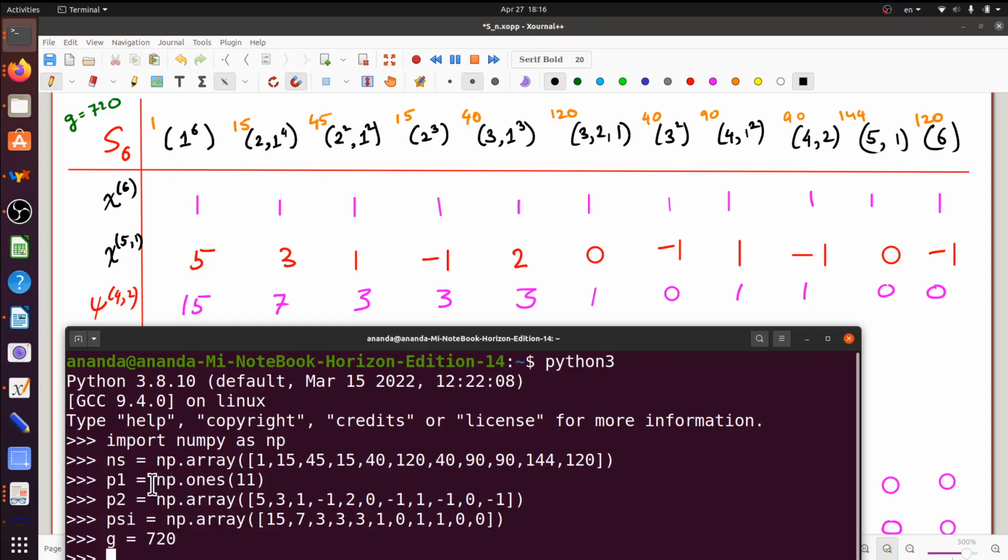Then we have created another array, which I'm calling P1. And from the name itself, ones, it should be obvious that this one has 11 ones in it, which of course is this particular simple character. So P1 is just our first simple character array. P2 is nothing but this one. I've just written this down here. And our compound character 15, 7, 3, 3, etc., that's the one which has been stored in this side. And G, this number, is of course 720, the order of the group.